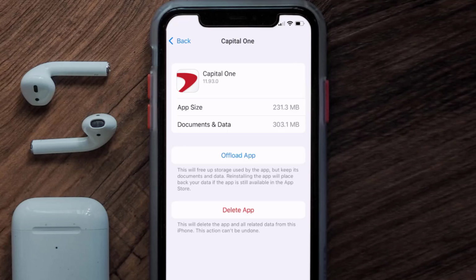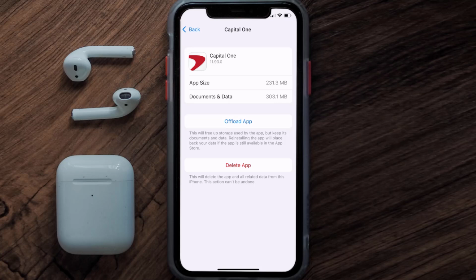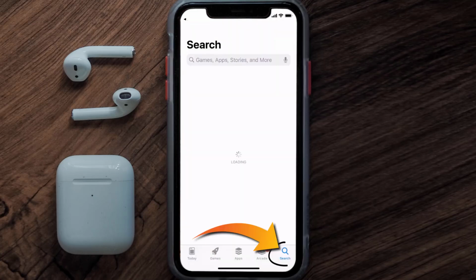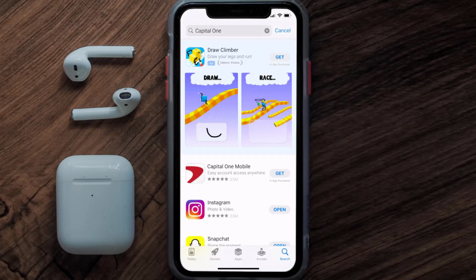This should fix the issue, but if it doesn't, then you need to completely reinstall the app. Follow the on-screen instructions to navigate all the way to the app page. Once you're on this screen, tap on Delete App to uninstall the app from your device. Once uninstalled, you need to open up App Store and then search for the Capital One app right over here in the search bar, and then click on this Get button to install it back on your device.